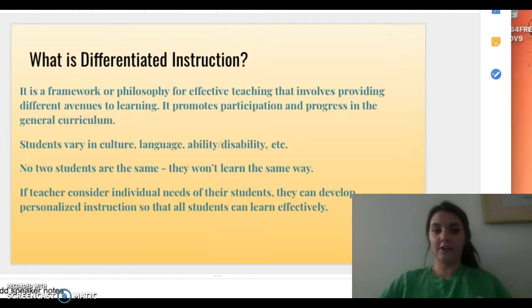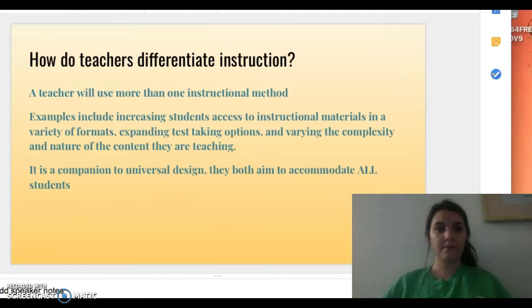So if a teacher considers all the individual needs of their students, they can develop those personalized instructions so that all of the students can learn effectively in their own way. Okay, so how can teachers differentiate instruction? They can use more than one instructional method, so they can increase students' access to instructional materials in a variety of formats. And they can expand their test-taking options. And then if they vary the complexity and the nature of the content they are teaching, that can be effective too. So differentiated instruction is a companion to universal design because they both aim to accommodate all of the students, whether they have learning disabilities or not. They work with all of them.